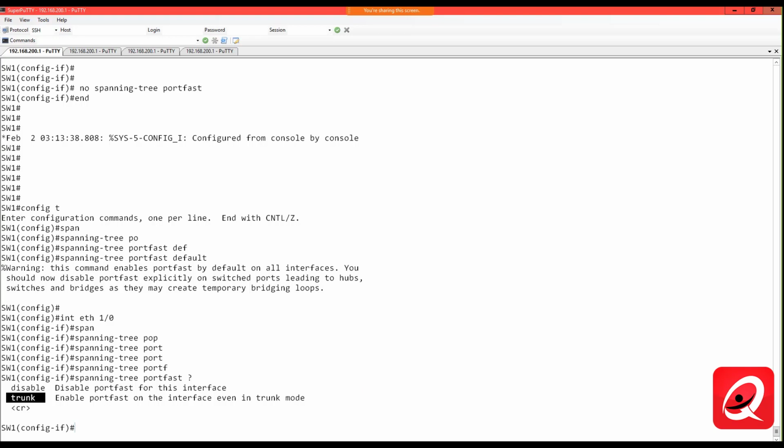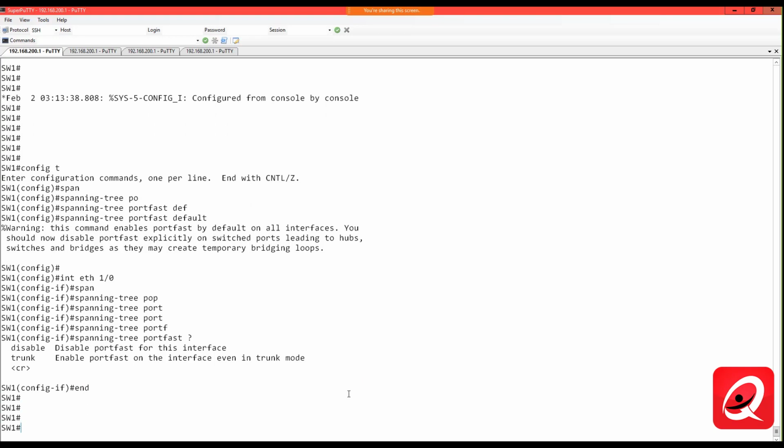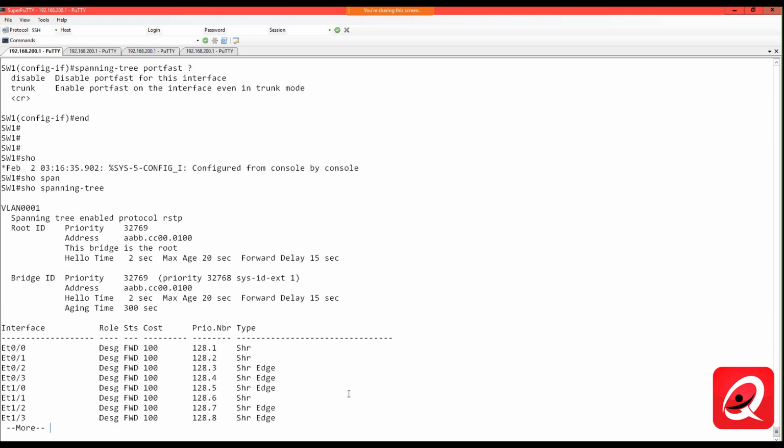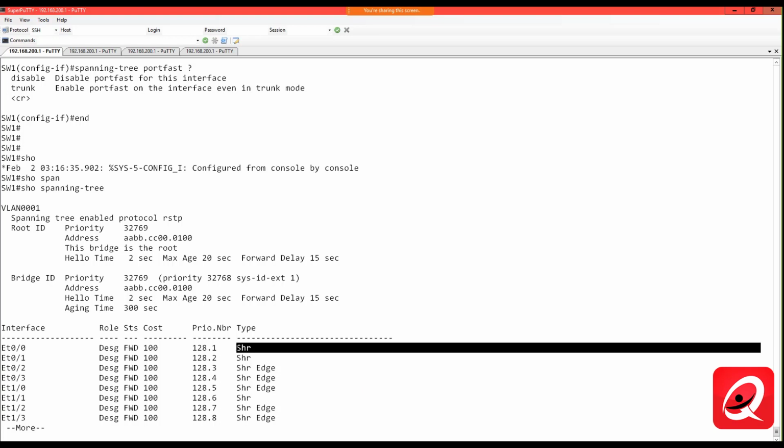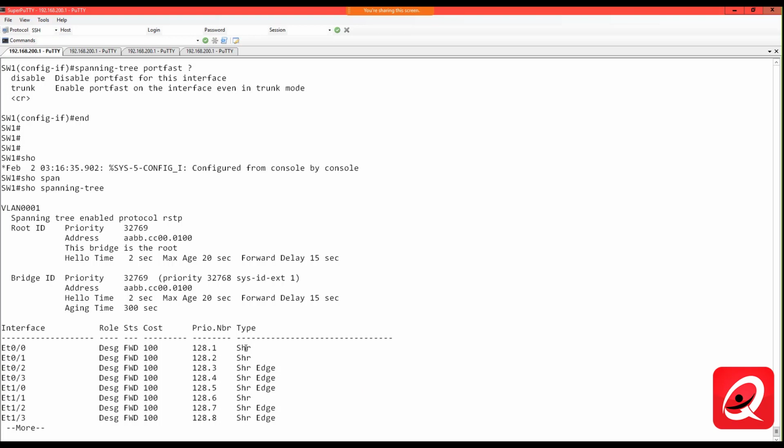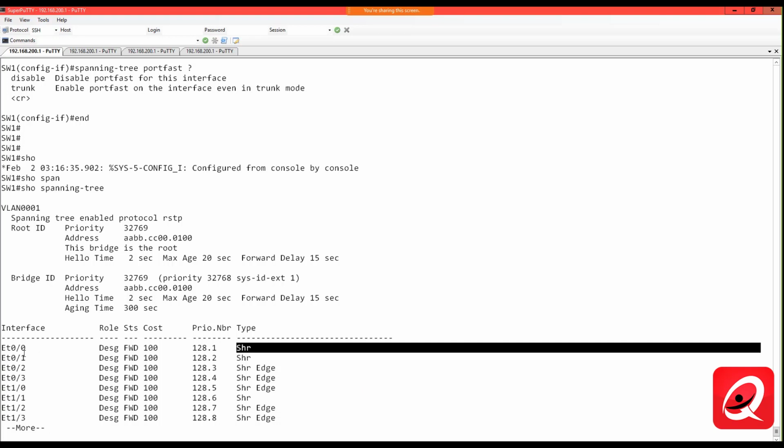Rapid spanning tree can only achieve its transition rapidly to a forwarding state on those edge ports and on point-to-point links. So if I have a topology, and this is where GNS3 kind of falls short a little bit, what I should be seeing if I do a show spanning-tree is these as P2P, the letter P, the number 2, and the letter P, because they're supposed to be point-to-point ports.